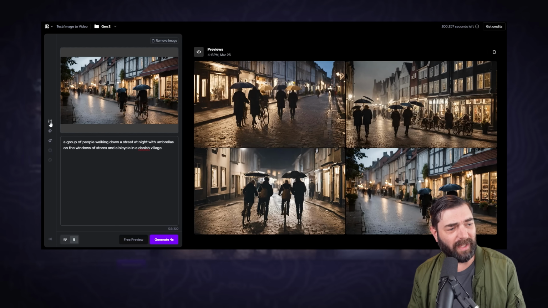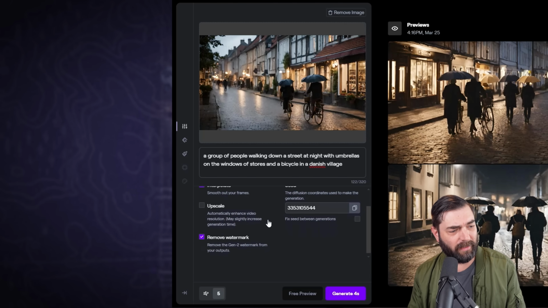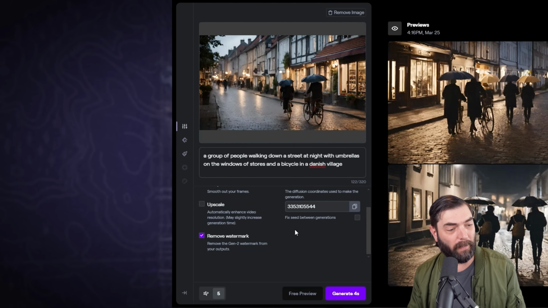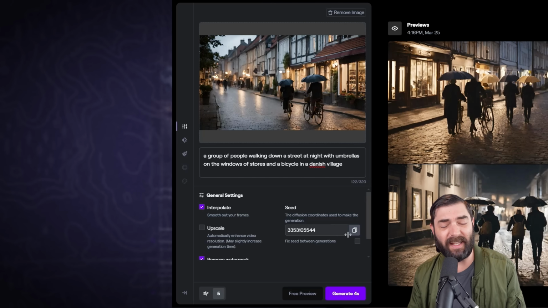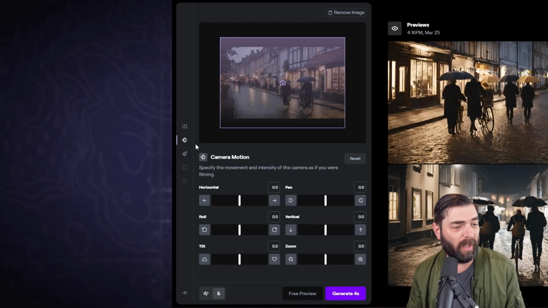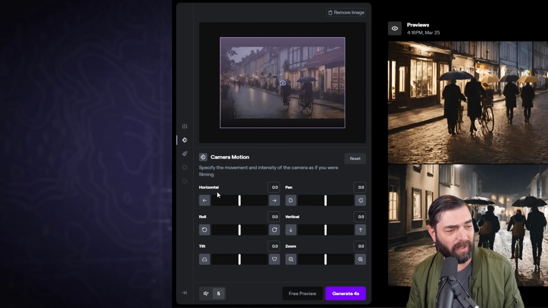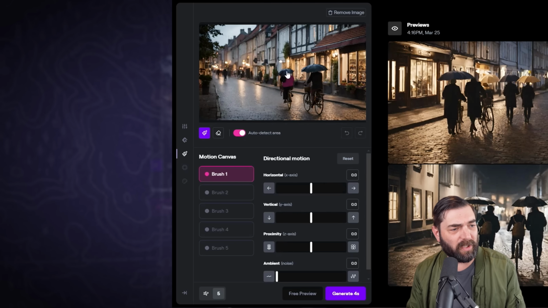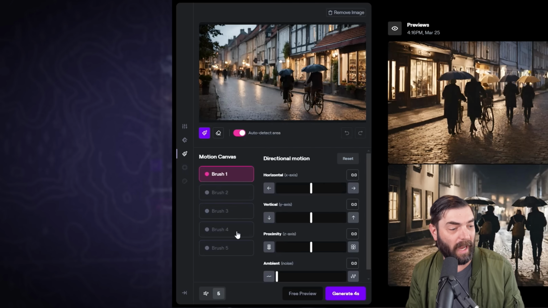And then we have a ton of settings. If I click on general settings here, we can interpolate, we can upscale, we can remove the watermark if you're on a paid version. We can change the seed if you have a specific seed you want to use. We've got camera angles with horizontal and roll and tilt and pan and vertical and zoom. We've got motion brush where we can highlight just certain areas of the video and say we only want that portion of the video to animate. And you can create multiple brushes. So maybe we just want the people on the bicycles and the trees over here to move. We can create separate brushes and just animate the portions we want.